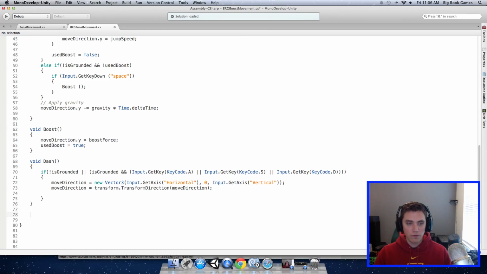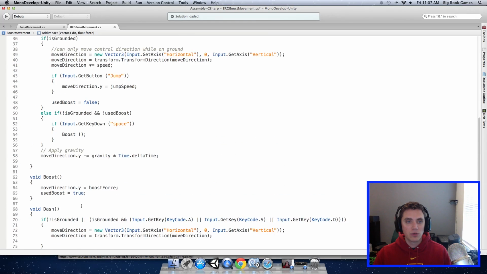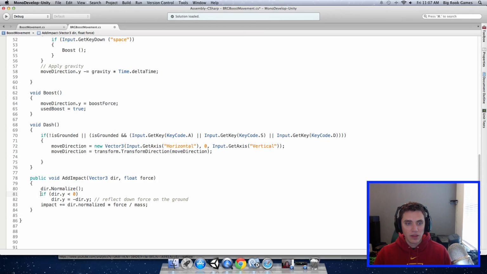So I'm going to create a new function, and I have this function here called AddImpact. It takes the direction that you input, which will be the direction you want to add the impact, and how much force you want to apply to that direction, and it applies it to this variable impact, which we have up at the top as a Vector3. Then we take that direction, and if the y direction is less than 0, we want to give it a positive value so that it will go up instead of down into the ground.